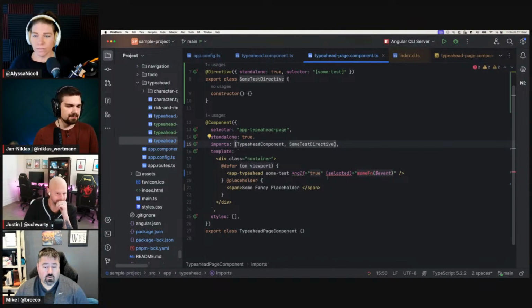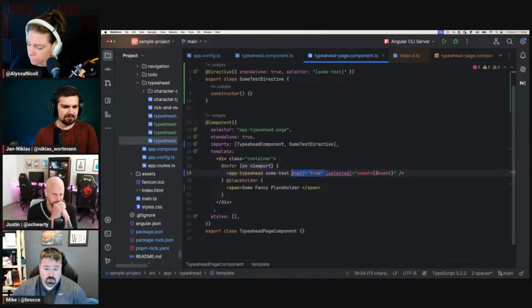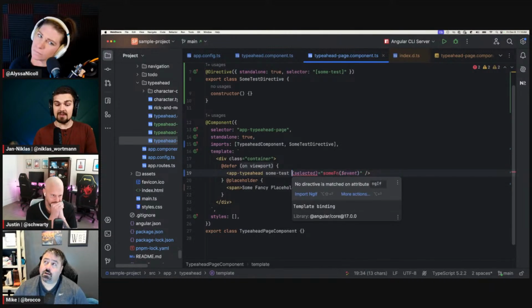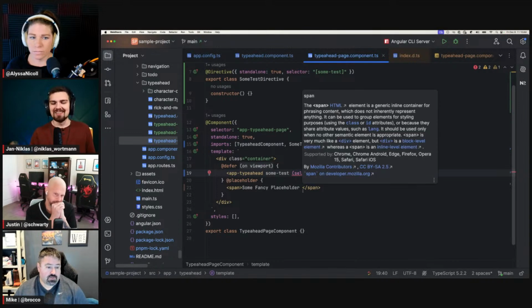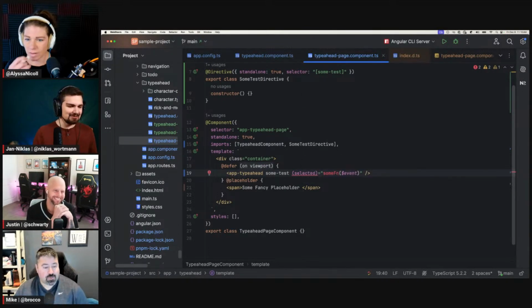Nice. Well, does that auto import also work for control flow? Oh, actually, never mind. There are no separate imports because it's built into the framework. Yes. Never mind. Answered my own question.